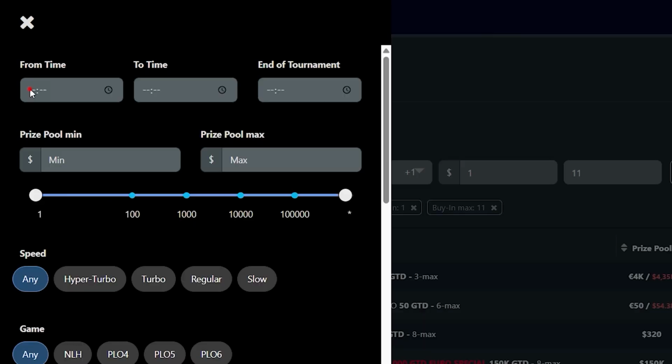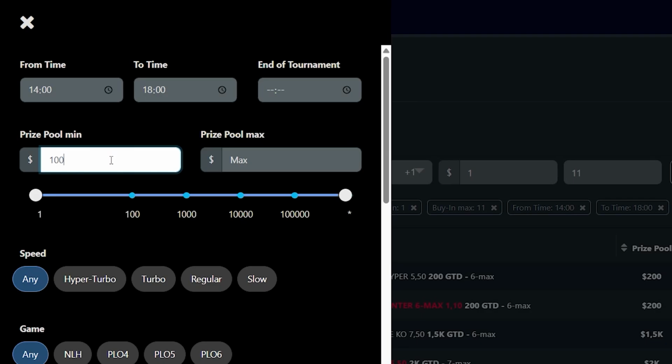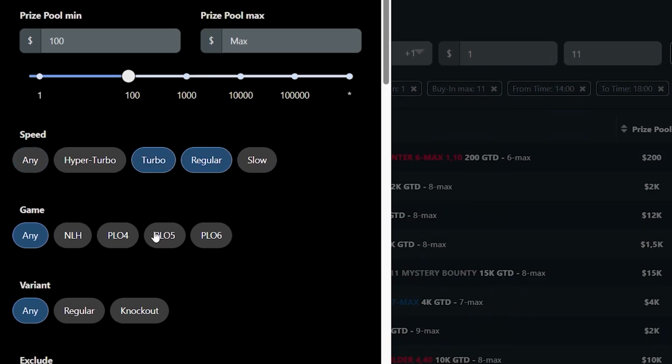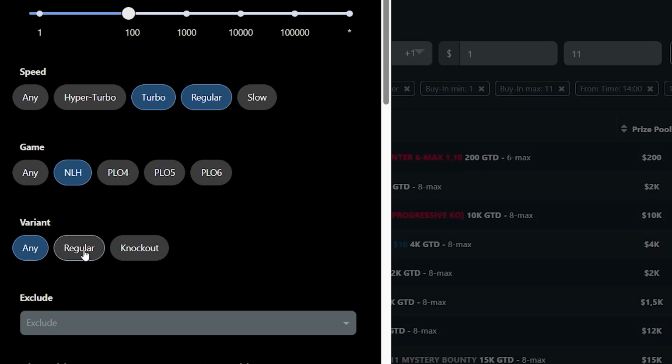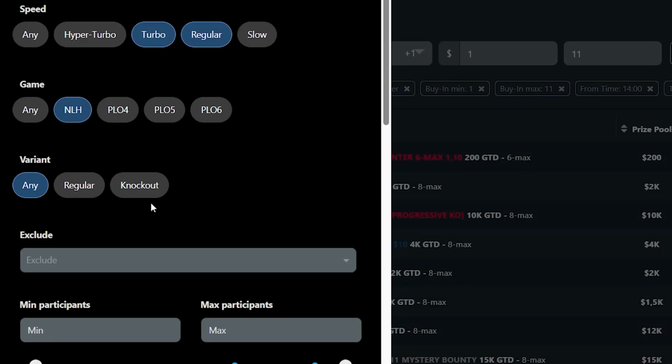Clicking on more filters, you'll find several other filters. So for example, tournament start time. So I want tournaments that are within this time range. Minimum prize pool you want to require for the tournament. If you want regular, turbo, hyper tournaments, which format, if you want KO or regular tournaments.